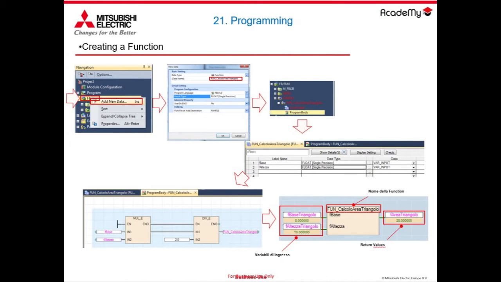As mentioned a little in the second part of the course, you go to the project. In the FB/FUN add new data section, you go to identify function. As the data type, you choose the name of the function, and as the result type, you choose the data type which will be returned by the function. In this case, where we hypothesize a function for the calculation of the area of a triangle, we will choose type float as the result. Therefore, we will work with real values.